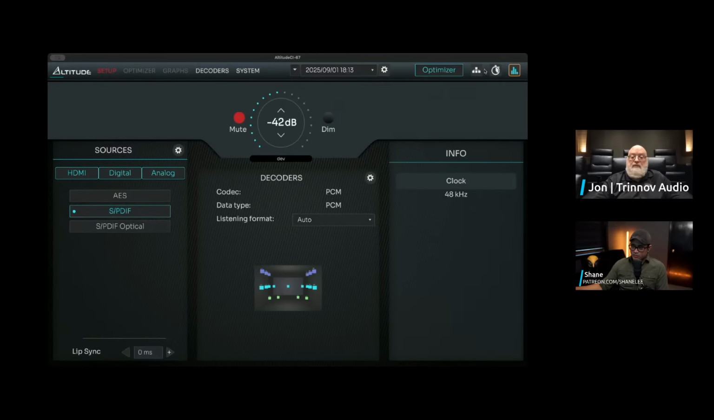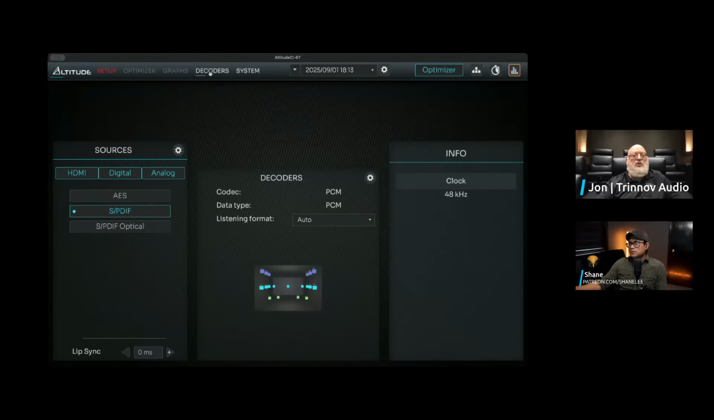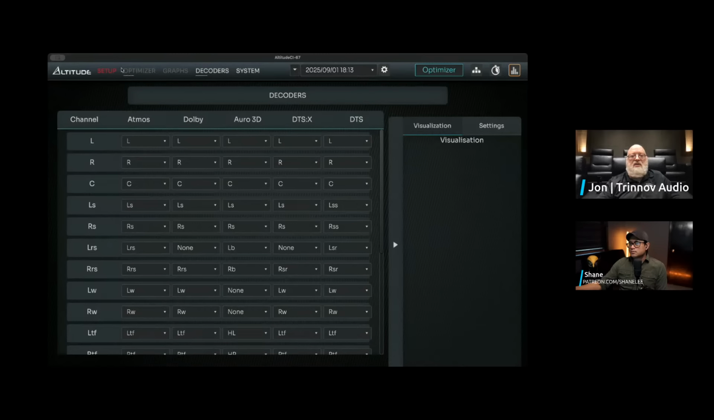So is that now right there in the bottom? Is that the object viewer now? The object viewer is actually elsewhere. I don't remember where it is. I think it's under decoders, but I'm not sure. Not all of this is done yet.